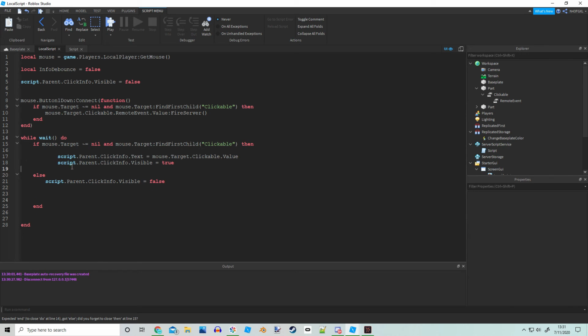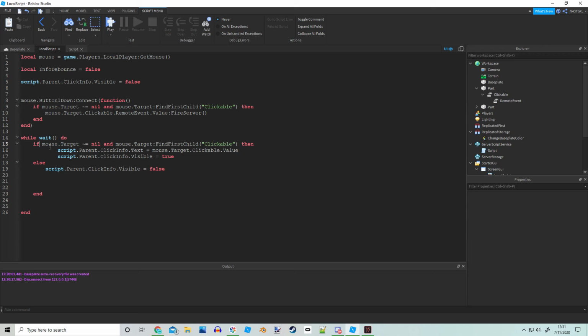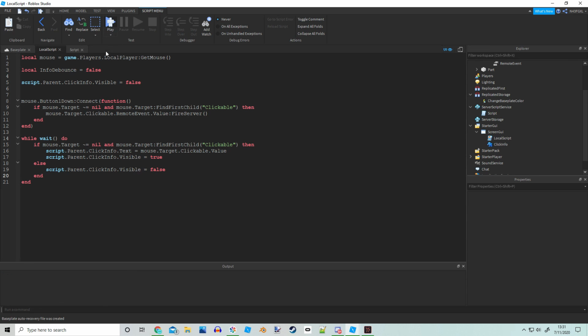So now what this is doing is, if the mouse's target is not equal to nil, and you can find the clickable part, so if the mouse is focused on the clickable part, then make the text appear, the click info text label shown over here in the Explorer. But if the mouse isn't focused on anything, then just make it not visible.